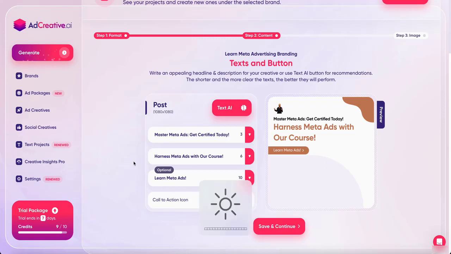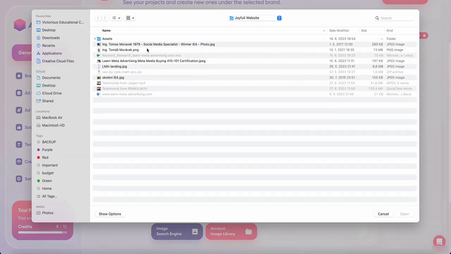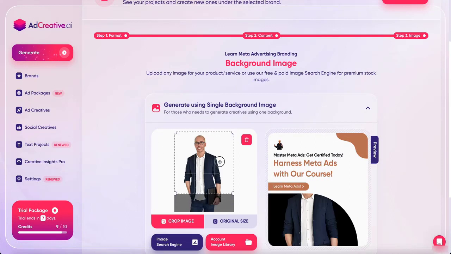Now we have some ideas from AI, and what we can do is save and continue. We can upload an image, so I will probably use just this one.